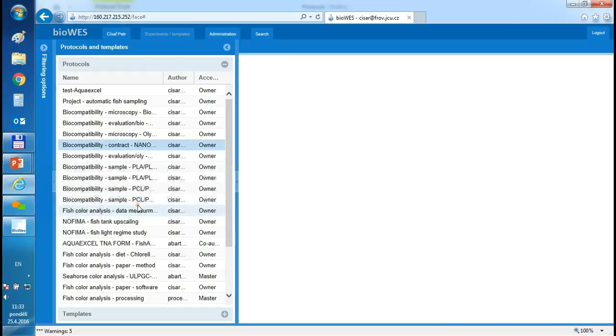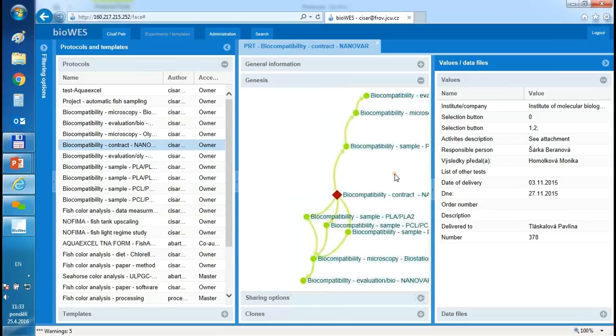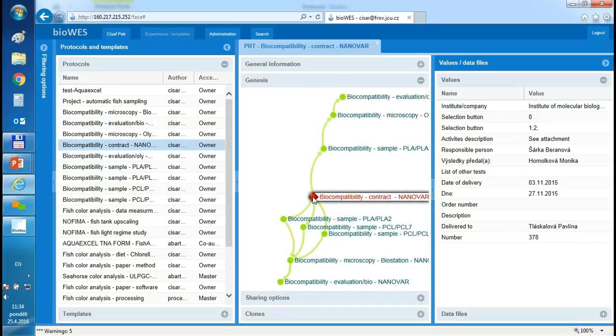So we can see that we can have different protocols which describe the individual parts of our experimental work. And we can link the protocols together. And finally, what we can do is to visualize the connections between the protocols, which should describe our complete process. So a very simple way how we can have the full overview of what we did during the experimental work. So these are the main features of the system.